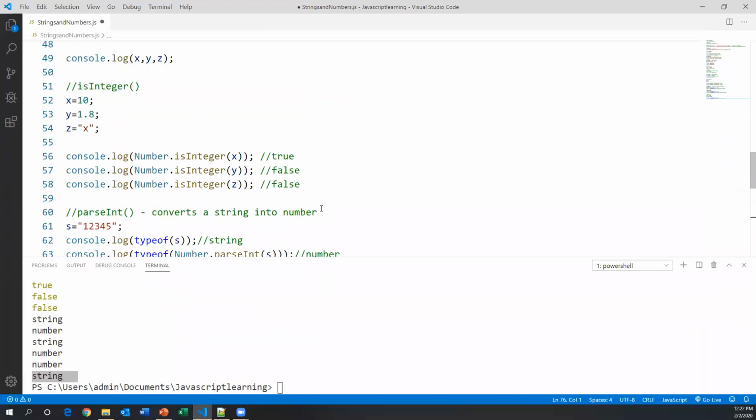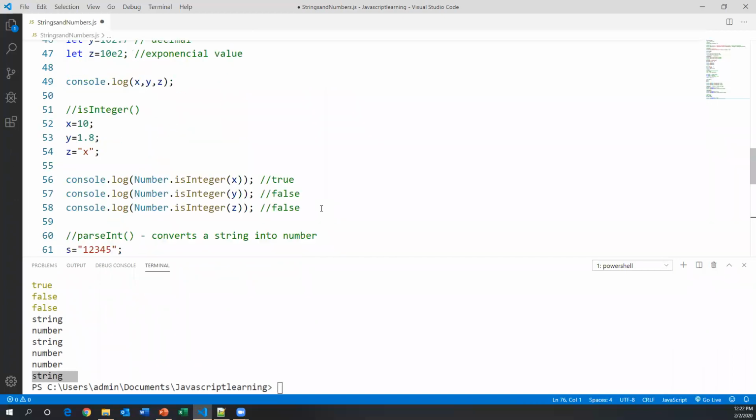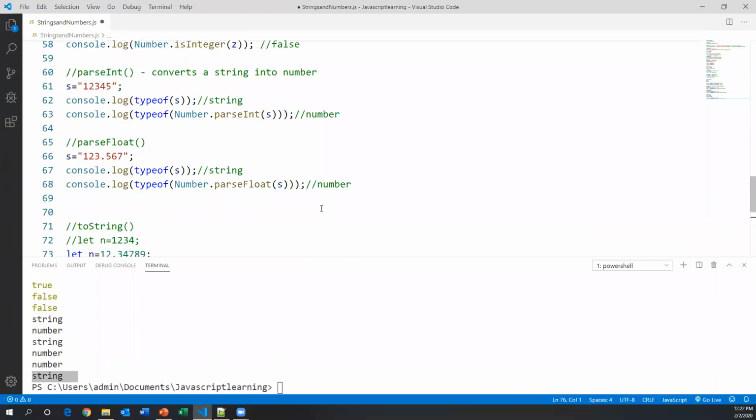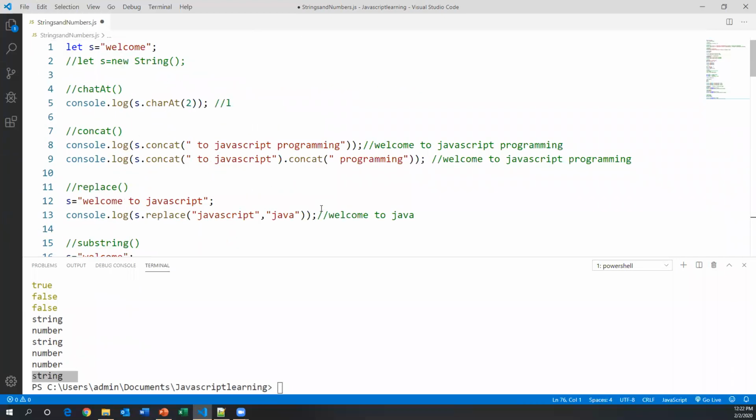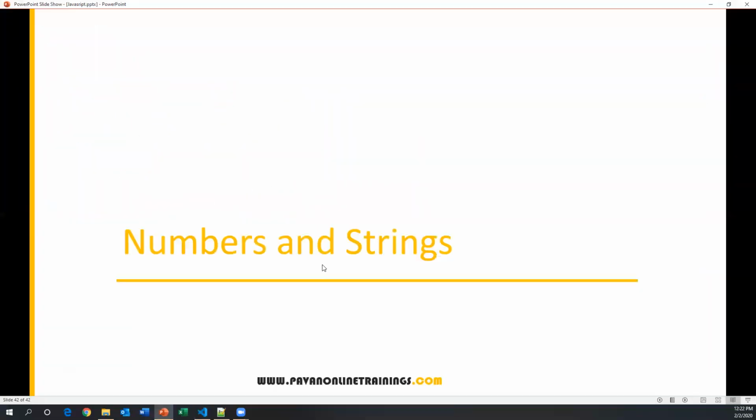You can just refer to them in Google. But here I have just explained very basic methods which we are going to use very frequently in our projects. Okay, so this is how we can work with numbers and strings in JavaScript.